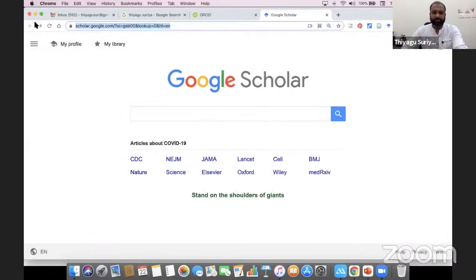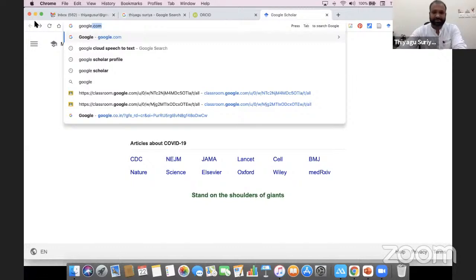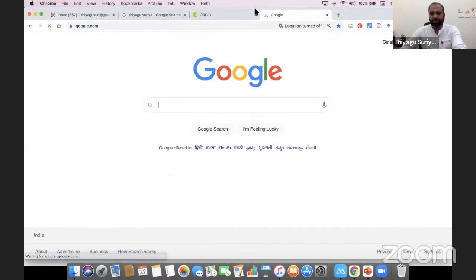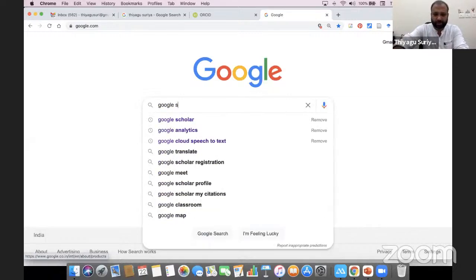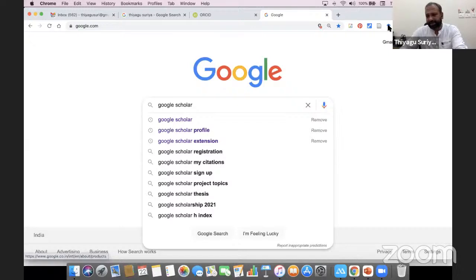Suppose you'd like to access Google Scholar now. What you have to do is go to the Google page. Now I'm going to tell how the sign-in process works. Your account is already signed in, so it automatically connects with you. So here I'm going to Google Scholar. You can type Google Scholar. This is one way; otherwise, I recommend going with this.